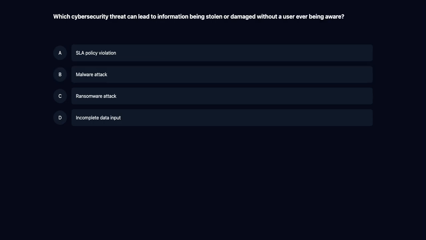Which cybersecurity threat can lead to information being stolen or damaged without a user ever being aware? A. SLA policy violation. B. Malware attack. C. Ransomware attack. D. Incomplete data input.